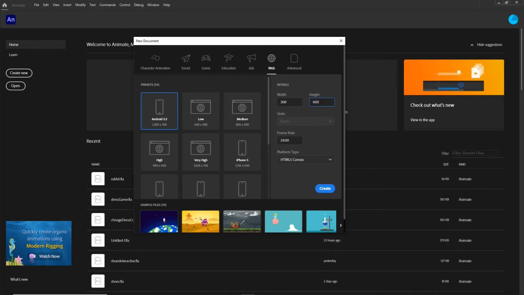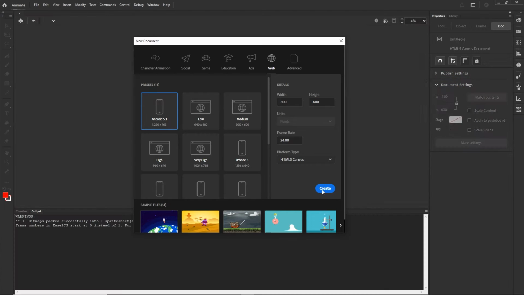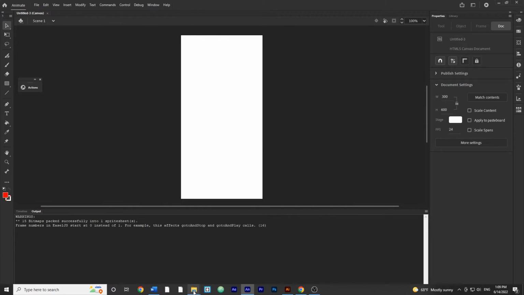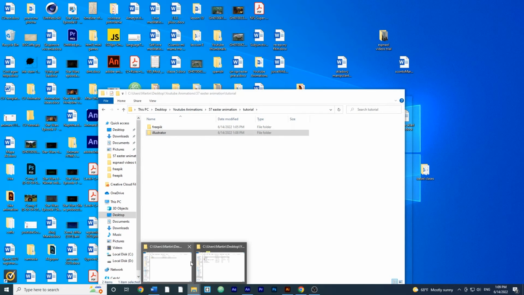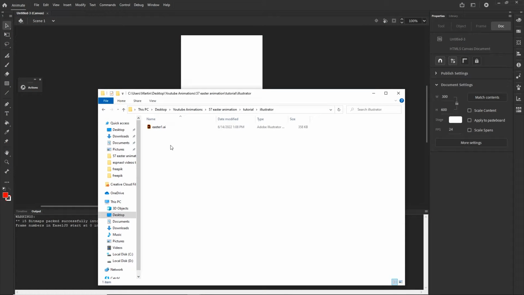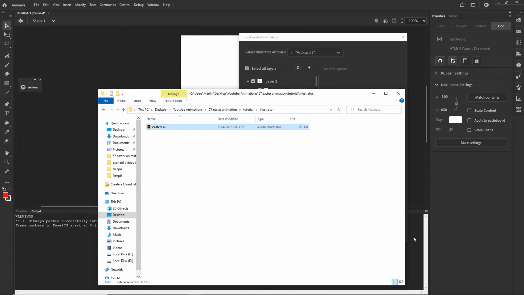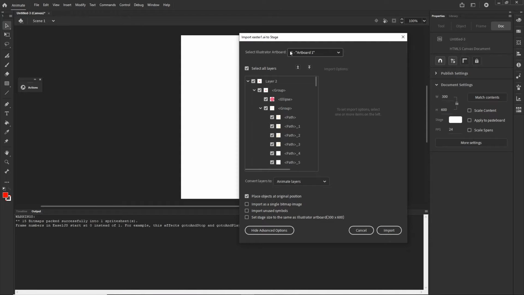So right now I am in Adobe Animate, and I will go with 300 by 600, and I want to have this as an HTML5 canvas, and I will just hit create. And now I will go to the place where I have saved my Illustrator file, and I will basically drag it to Adobe Animate like so. And I don't want to change anything, so I will just click import.